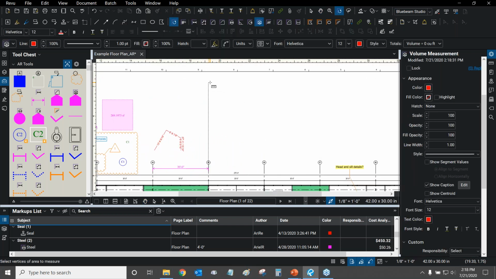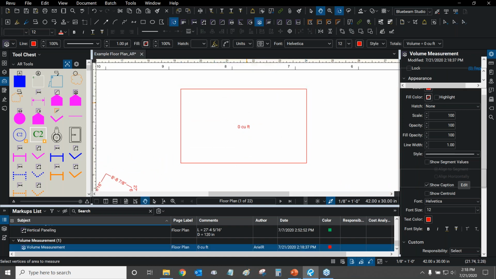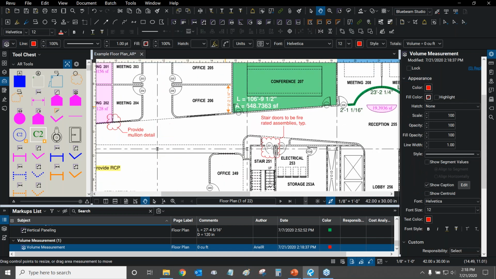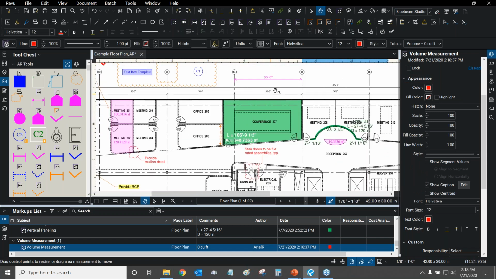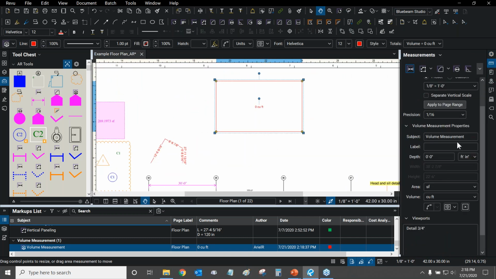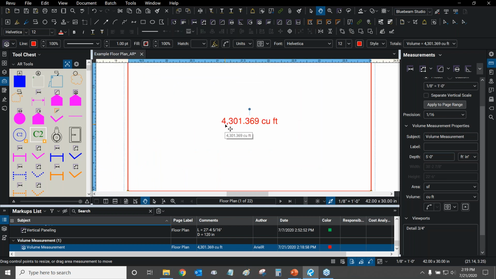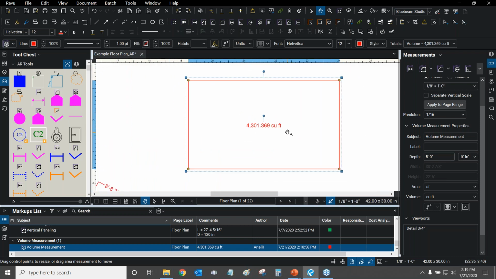So I'm going to make a volume right now. When you make a volume for the first time, it's going to say 0 cubic feet because there is no depth set for this. We set our depth, once again, just like how we saw with the wall cost analysis, the wall area cost analysis, it's in the same spot. So we selected our area tool. We're going to go to our measurements panel, and here's depth. Let's set that to 5 feet. And based on the area, now we're going to multiply it by the depth. And there it is, 4,300 cubic feet for this size and this depth.